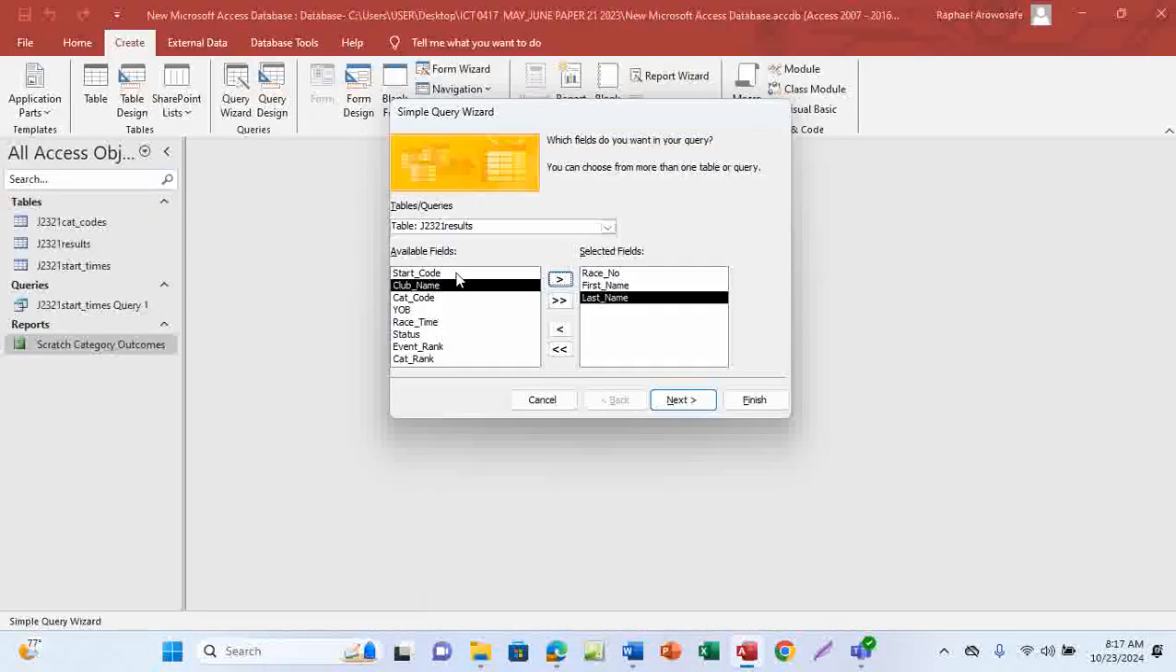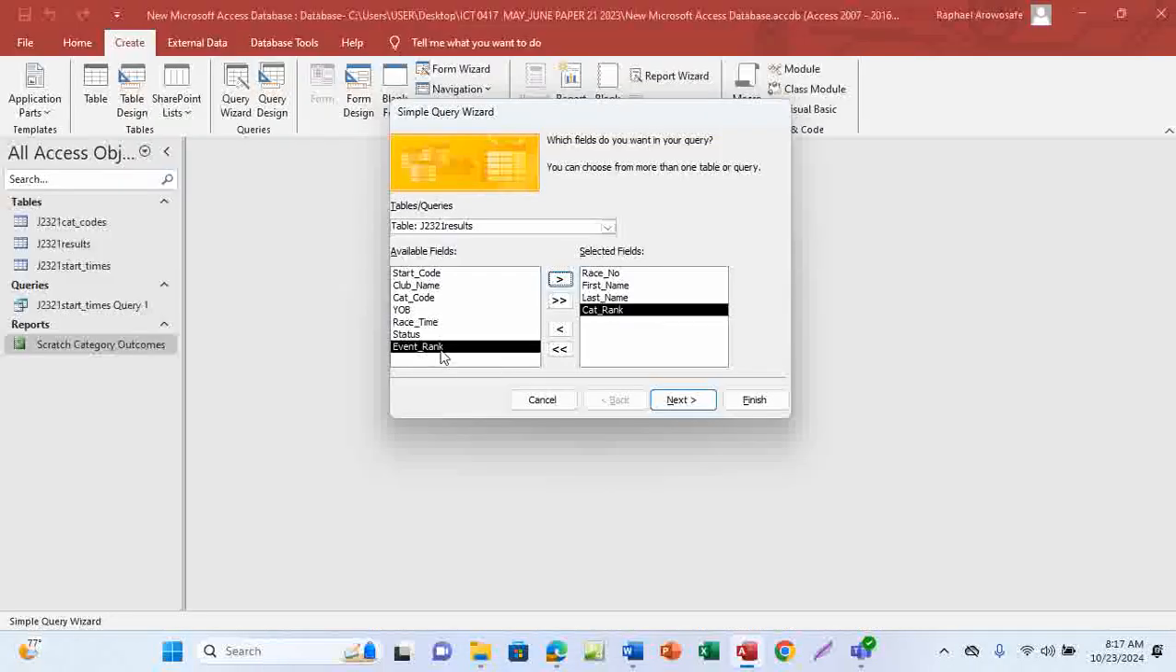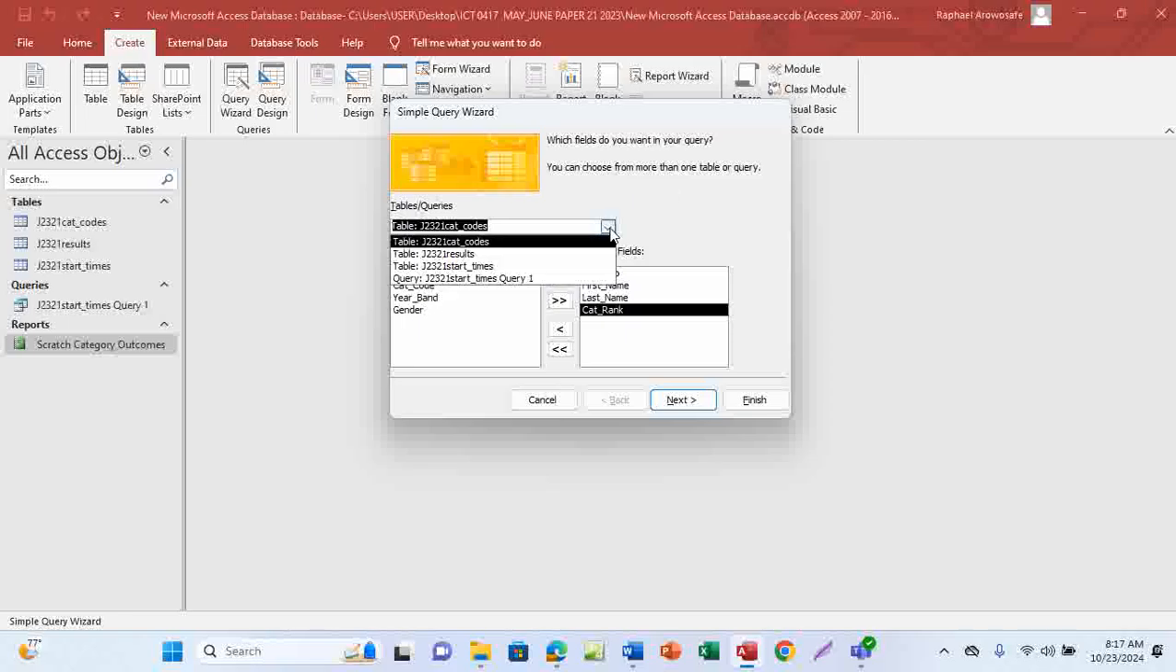Cat rank. Okay. Then the next field is club name. So you will get club name from another table. You will get it from cat code table. Club name. Okay, let me see. Okay, no, it's not here. Let's go back to result. Club name. Yes, I found it.